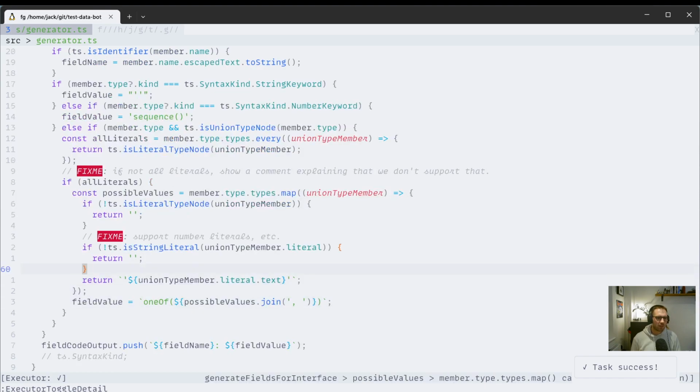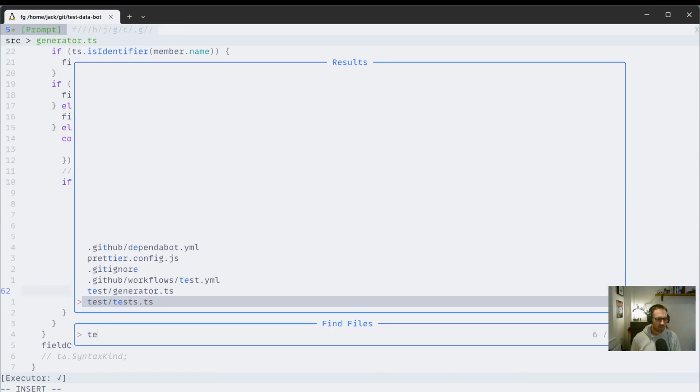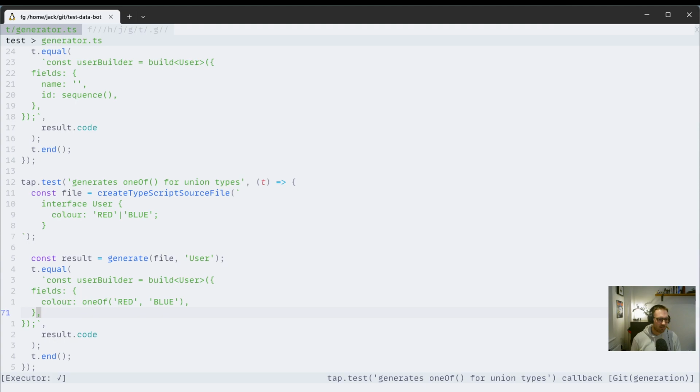So we now have support for that. I keep saying I will finish. I will finish in a second. But let's say it can be red, blue, or the number 5. And this should be able to support that.